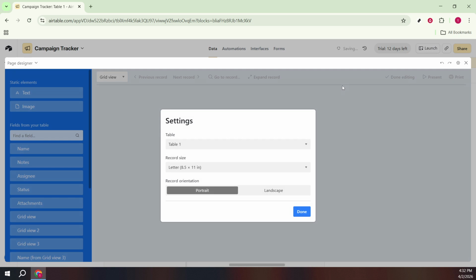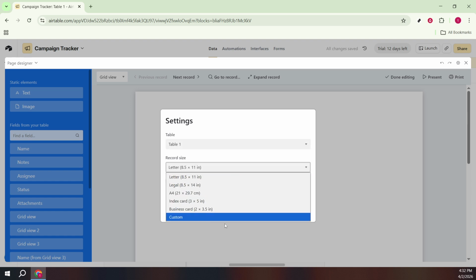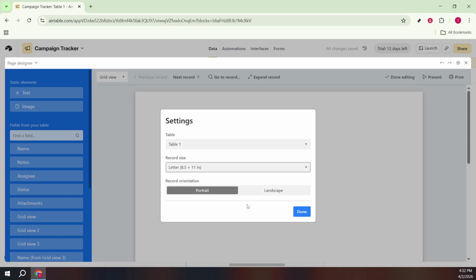Next, choose a record size. If you're making a standard document, pick a common size like letter or A4. For compact layouts such as labels or cards, select a smaller preset or enter custom dimensions that match your use case. Think about where this page will be viewed or printed so you choose the right format from the start.